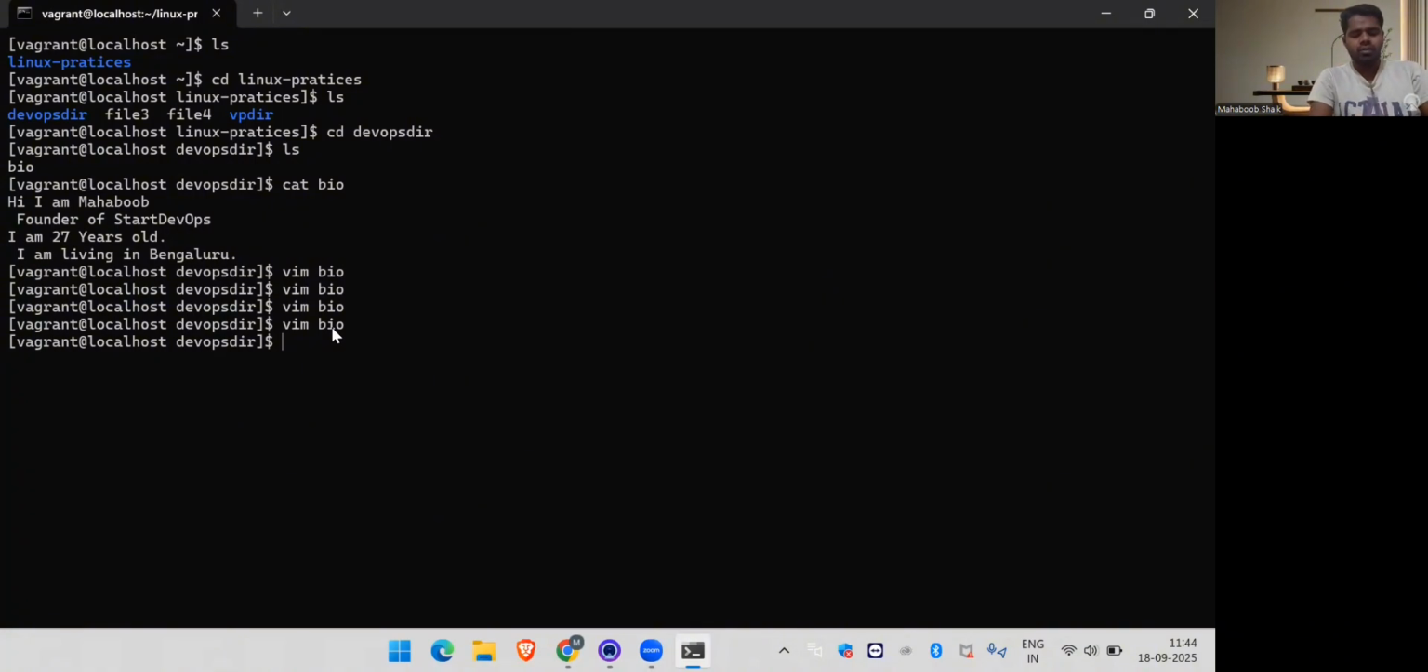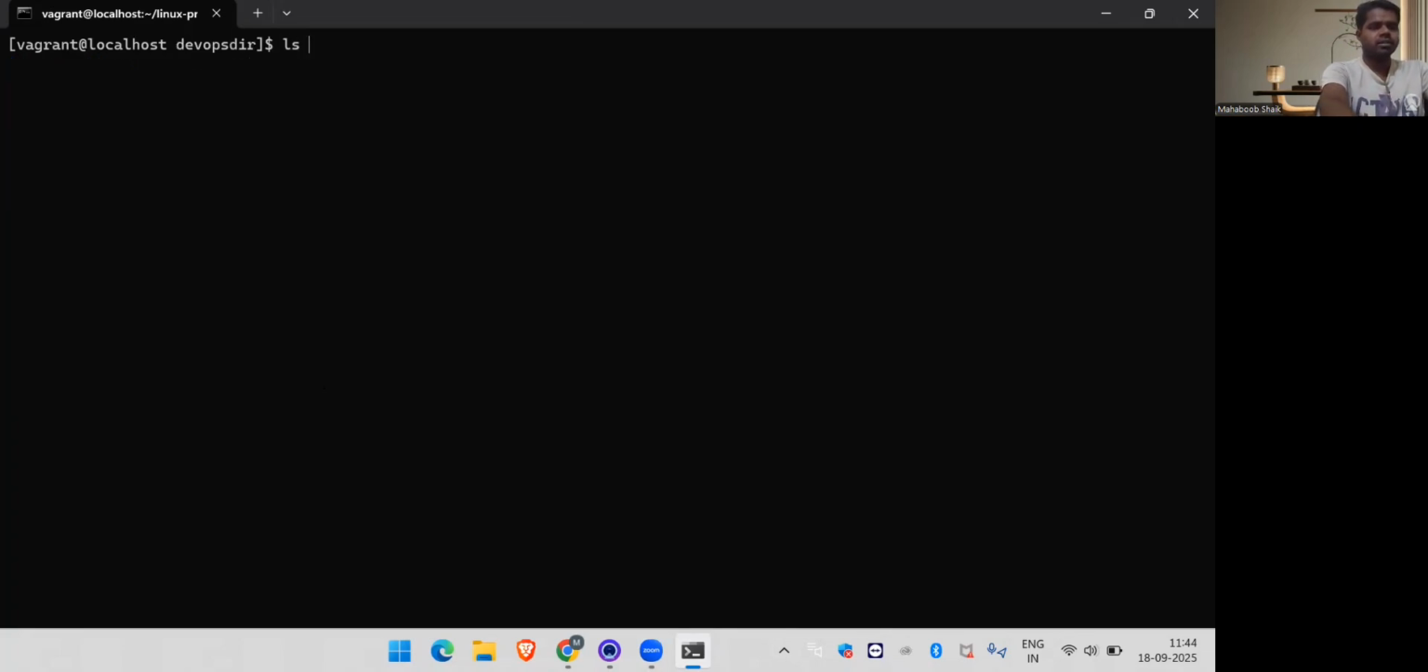Now we will see some basic commands which are very important. Before we see the commands, we will see the types of files available in Linux. ls hyphen l.